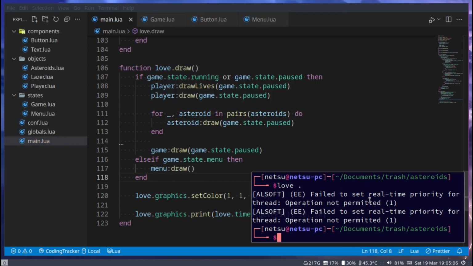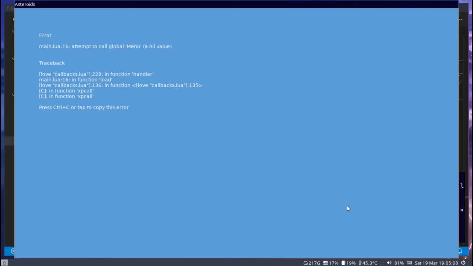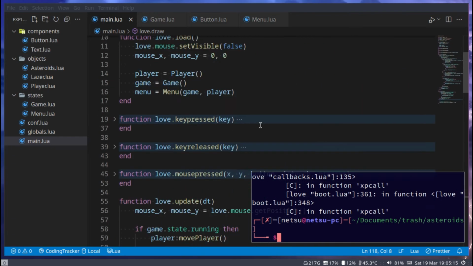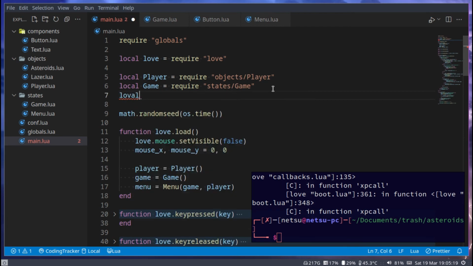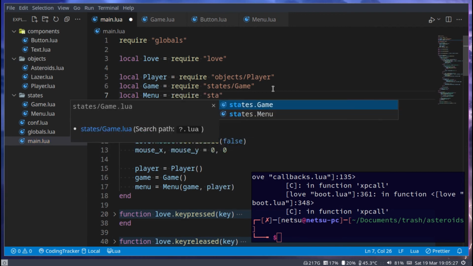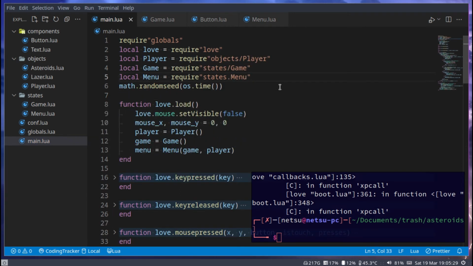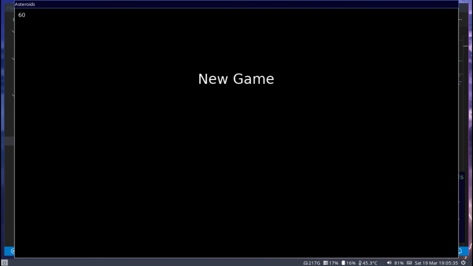Now when we run the game, we should be able to see a button on the screen. Okay, so it was the first attempt, so okay, we haven't imported menu yet. That makes sense. So we can just go here, say local menu is equal to require states.menu. There we go. So we have our first button.